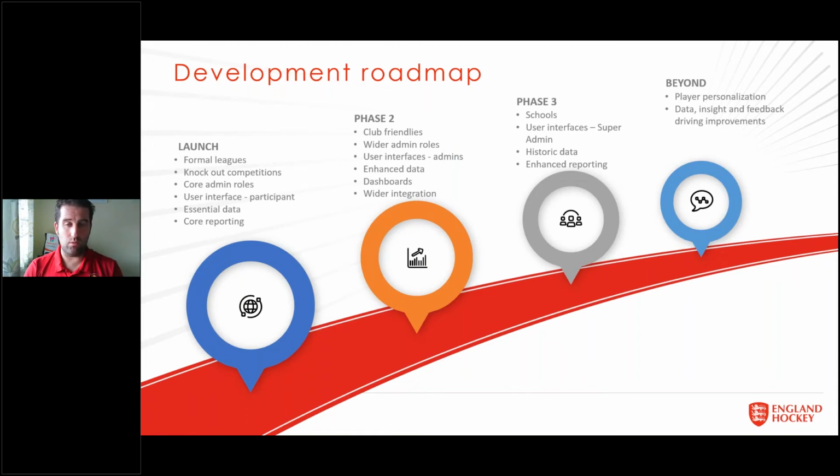Phase 3, we'll get schools to sign up and start using the system. We will improve the interfaces internally for the super admin users. We're going to load historic data, so we will take the data off Sport Lomo, we'll take the data off Fixtures Live, we'll load it in so that people have a much fuller playing history. And you can see how many games you've played for the last 10 years, etc. Increase the amount of reporting again for those that need it.